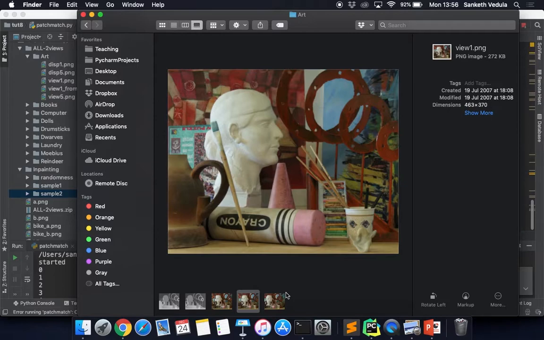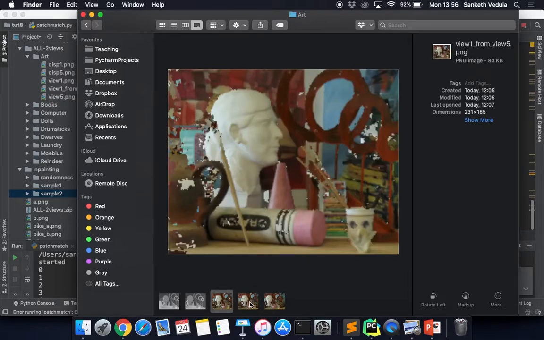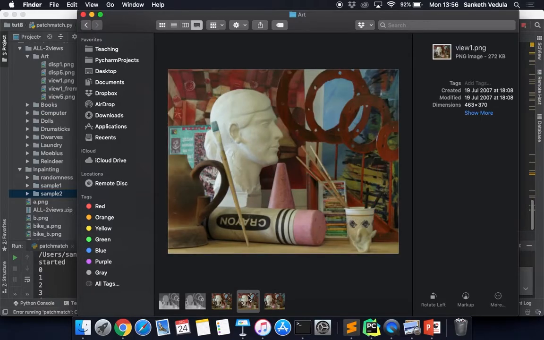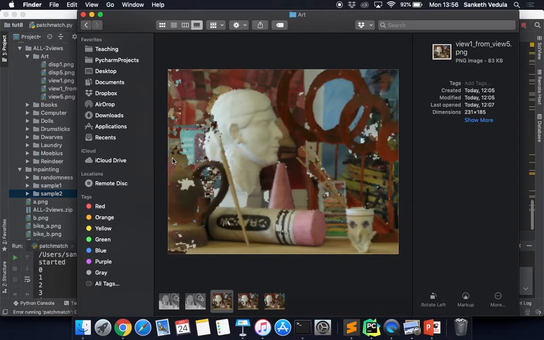So I'm trying to reconstruct view 1, and I'm using all the information in view 5. If you see both images, you see that some pixels are never seen in view 1, so obviously it can't put anything there. So it just puts random pixels.